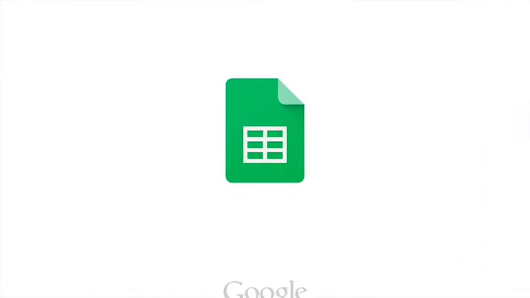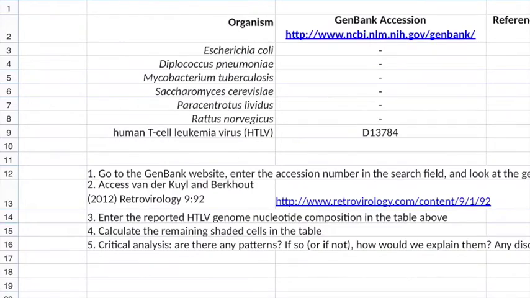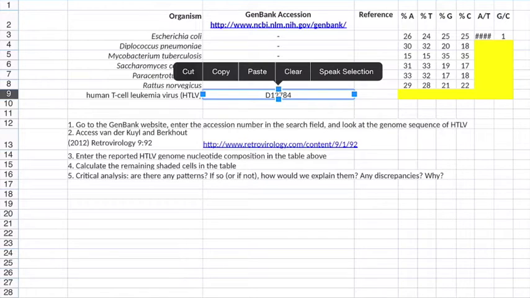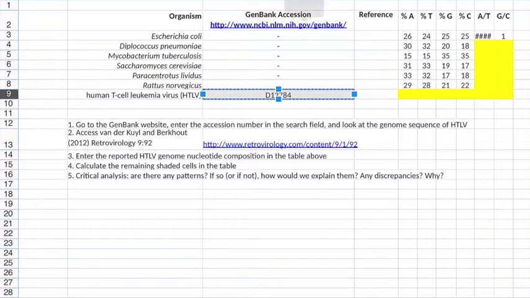First, we open Google Drive and click on the Data Excel spreadsheet, which opens the spreadsheet in Google Sheets. Now I'm zooming out a little bit, and the first thing we want to do is enter the percents A, T, G, and C for HTLV. So I select the GenBank accession number and copy that number.